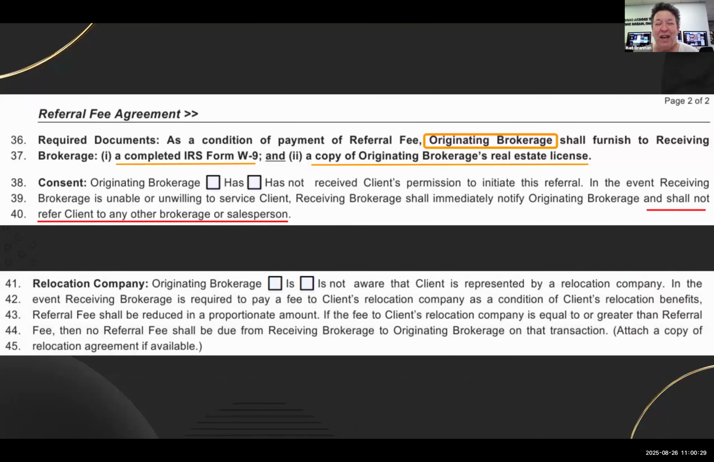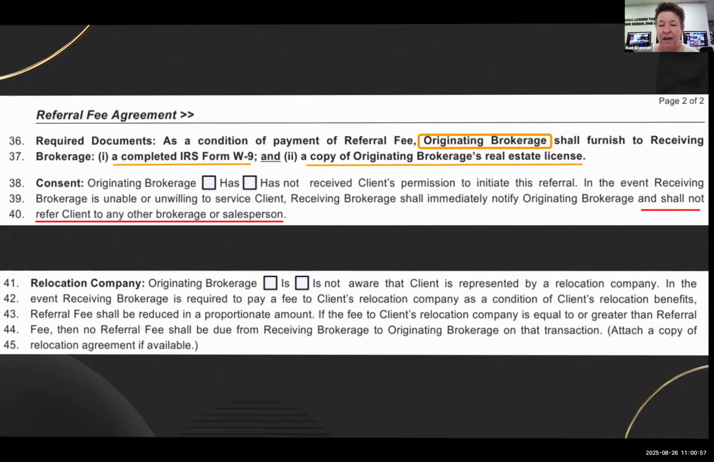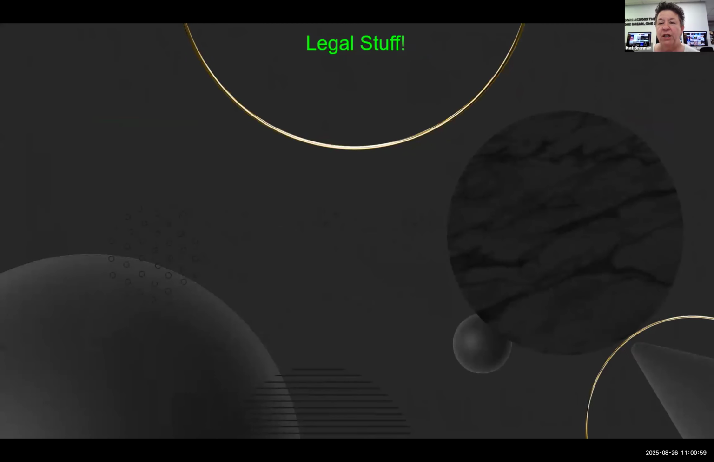Sorry, I'll be... So, relocation company. Sometimes we do get these through relocation companies. The originating brokerage is or is not aware that the client is represented by a relocation company. Why is that important, guys? Does anybody know what relocation companies charge? If you're doing a referral agreement and you are paying a referral and you have to pay a relocation company, you are getting about this much on the deal. So please be aware of that. Look into that and make sure that you know that information.